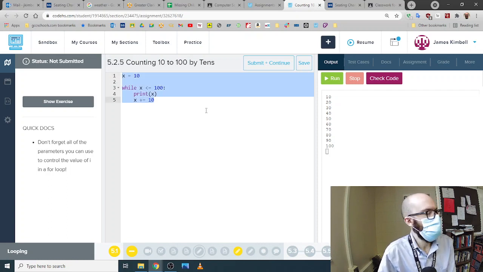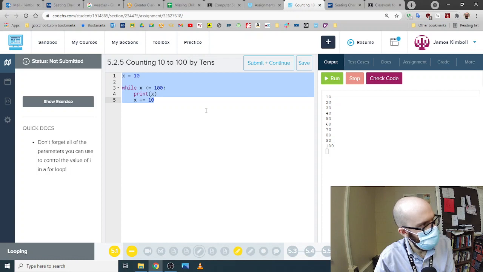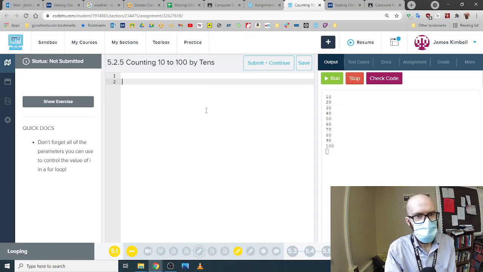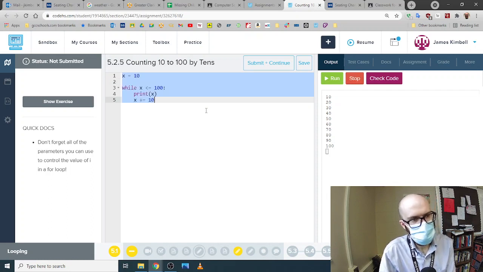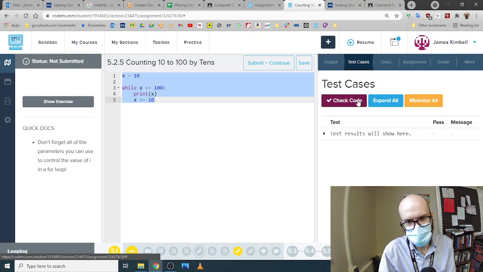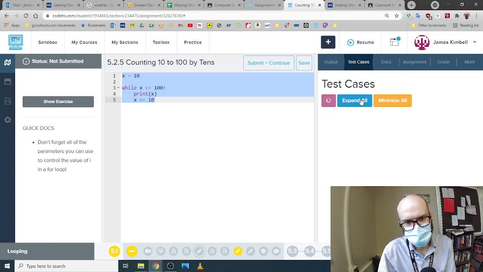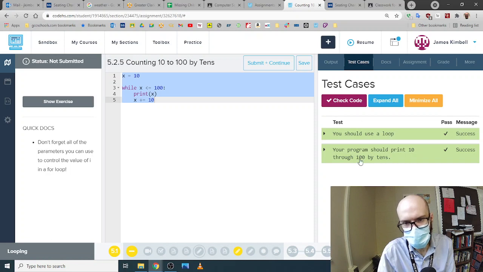So let's say you want to do it with a for loop instead, just to see what happens. Okay. Oh, by the way, let's always look at their little test cases just to see if they like it. Yeah, okay. They like it. They're being very unpicky on this one. It just says you should use a loop. It doesn't say what kind. And you should print this stuff. It doesn't worry about it.